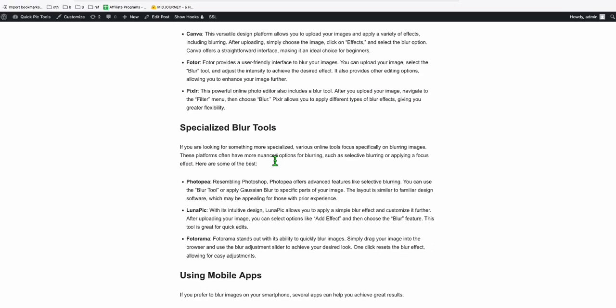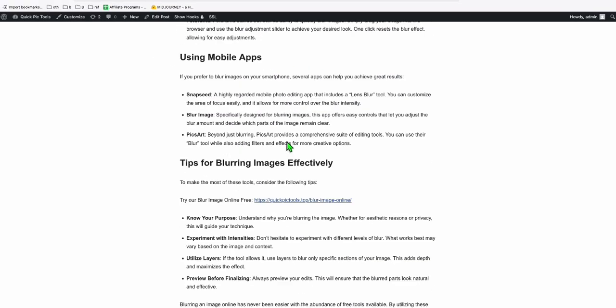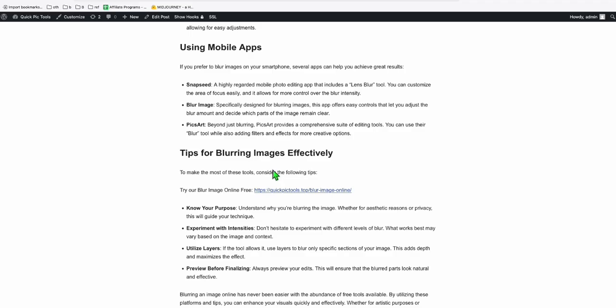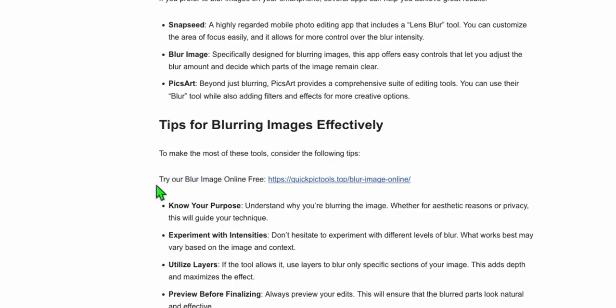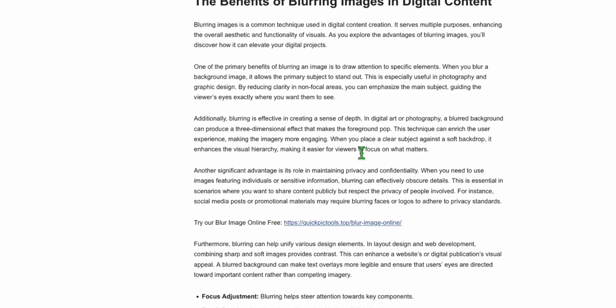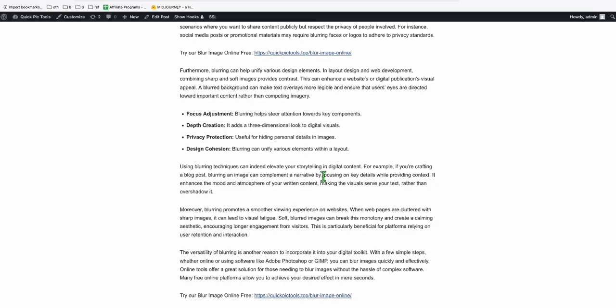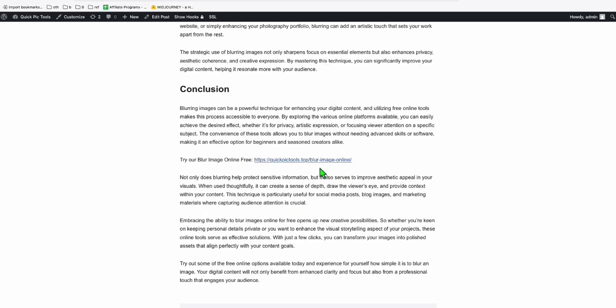So it's comprehensive and has all the formatting we need to rank on Google. It has the right number of words. And you see the link right here. This is the link that we were trying to add so that we will have internal linking. Try our blur image online free. So you can click that and it will appear every 4 paragraphs as you set up there in the Article AI Generator. And there you go.